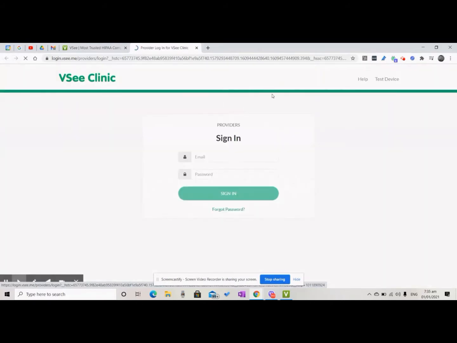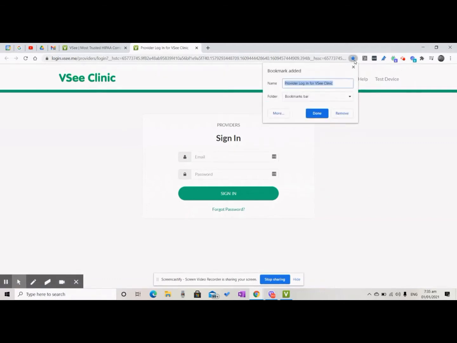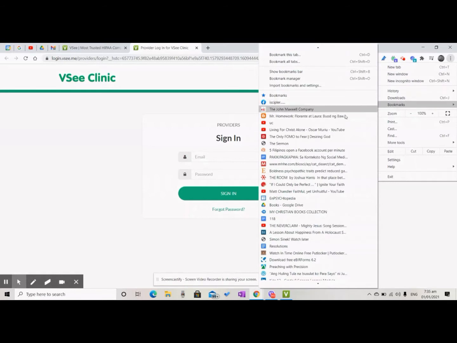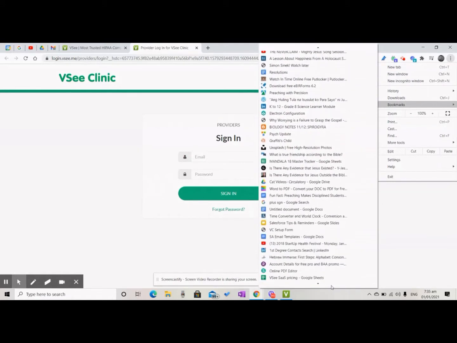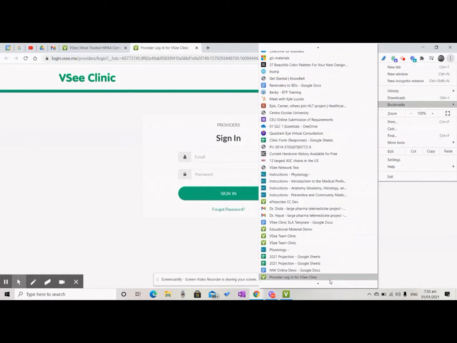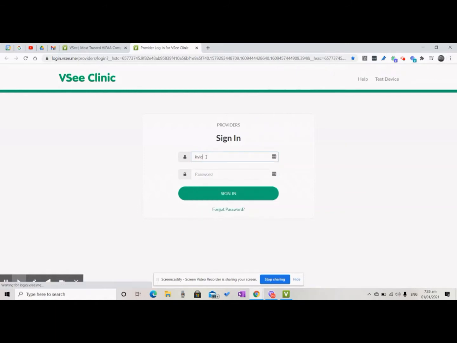And from there, I would recommend that you bookmark this page. So on your tab, you should have this option. You can type whatever name you want. Highly recommend just put in provider login for VSee Clinic. Click done. And every time you need to log in, all you have to do is go to your bookmarks. And from there, you'll be able to access that particular link. So once you're there, all you have to do is click on that and then type in your credentials.